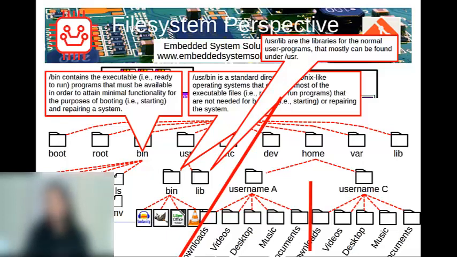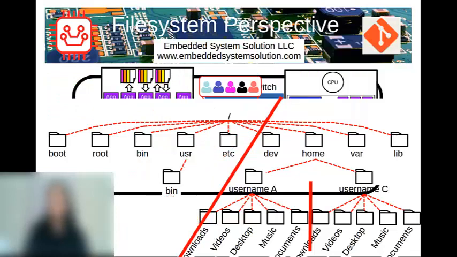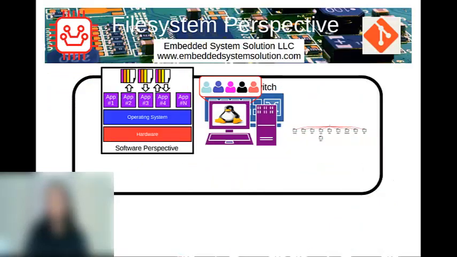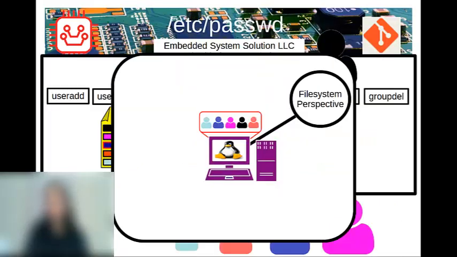That just shows that it's two separate users, because it was getting a little bit cluttered. Hopefully you can tell the separation between user A's directories and user C's. So I believe that's it. In terms of the file system perspective, we're done.